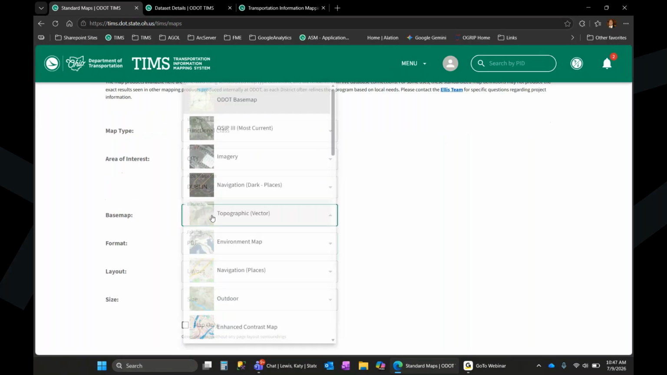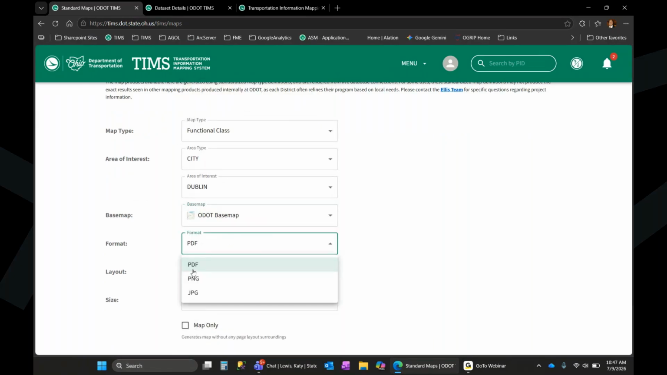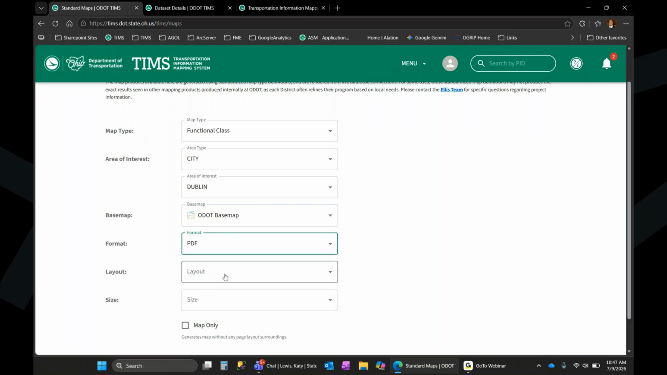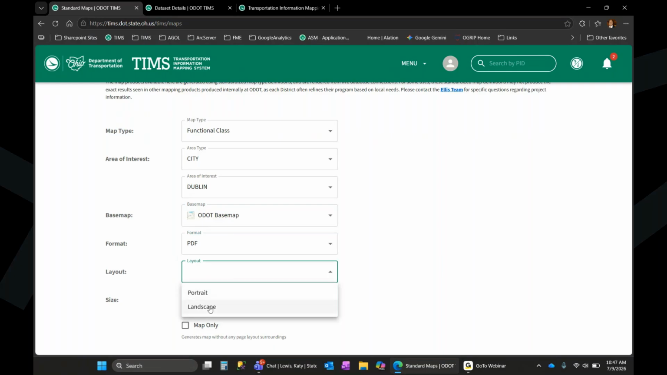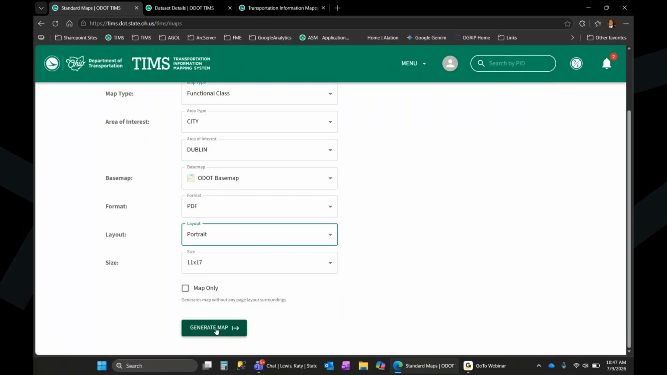I can choose the base map that I want, what type of format, whether it's a PDF, PNG, or JPEG, the layout, portrait or landscape, and then the size of that map. Once I click Generate Map, it's going to go out and look at that data, build a query, build a map, and then provide that map for me in my PDF output.